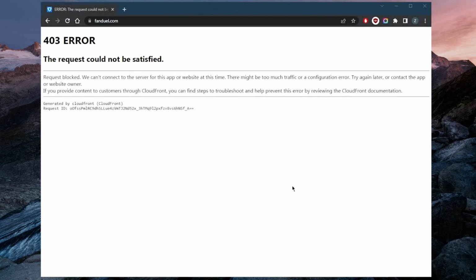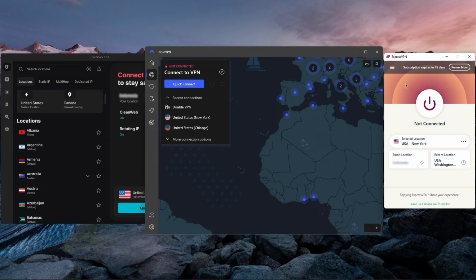Today I'm going to show you guys how you can get around the FanDuel location geo-restrictions. So what you're going to do is simply use a reliable VPN. Of course, FanDuel is, for the most part, available in the United States. So me being outside the United States, I'm not able to access FanDuel.